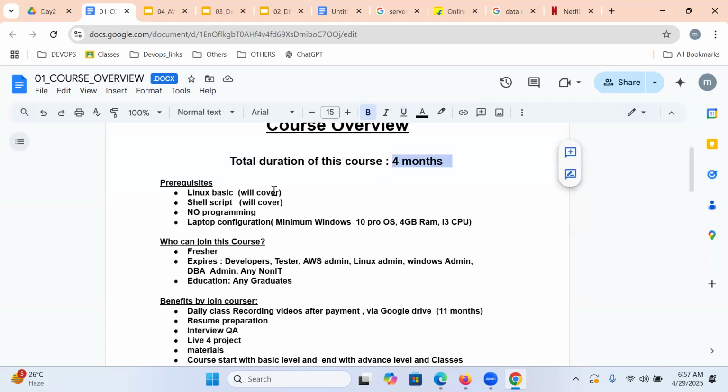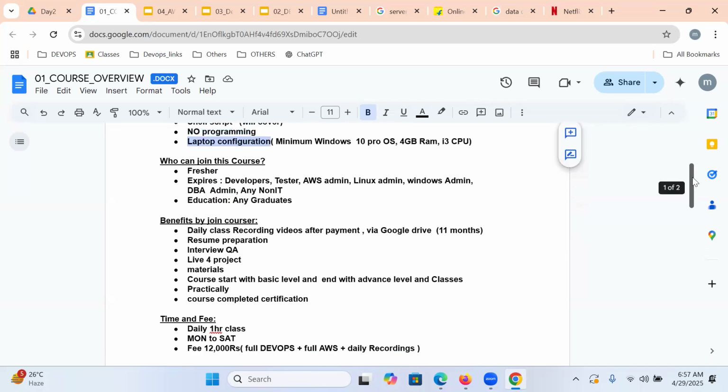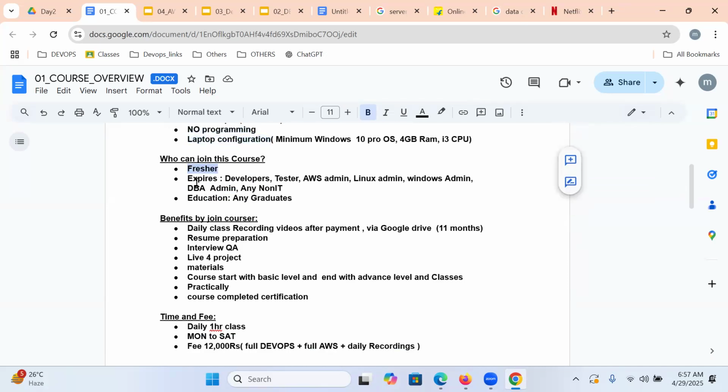If you want to join, any prerequisites? Yes, Linux basics and shell script are required, but for those who don't know, don't worry, I will take care of you. No programming, Java or .NET is not required. If you are already a Java developer, yes, this is the right place. You require a laptop with this configuration for daily practice. Freshers can join in this course. Experienced students can join in this course. Any graduate can also join in this course.